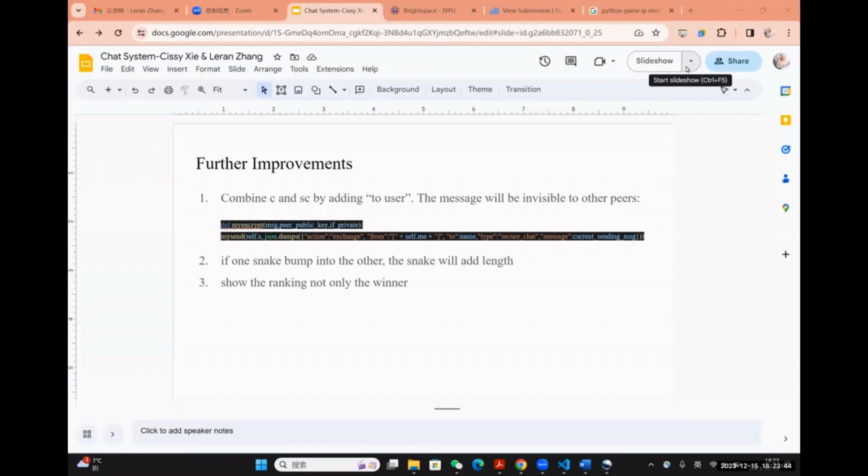There are still some further improvements. First, we can combine normal chat and secure chat by adding 2 users. If the people in the normal chatting want to securely chat with another peer in the chat group, then the message will be invisible to other peers. Second, in the game, if one snake kills the other snake, then the snake will add length and earn more points. Third, after the game, the ranking should also be shown on the screen, not only the winner, so that all the players will know their performance in the game.